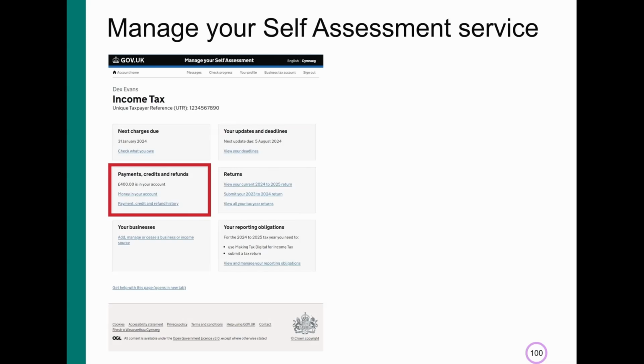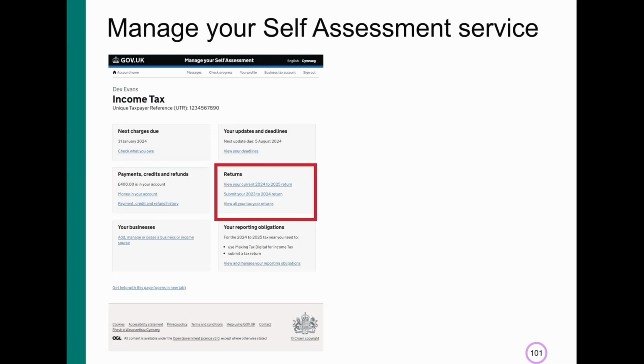The Return service allows you to view your current return, showing estimated tax calculations for the year to date and forecasted for the end of year as well.